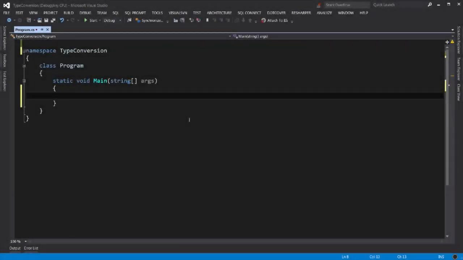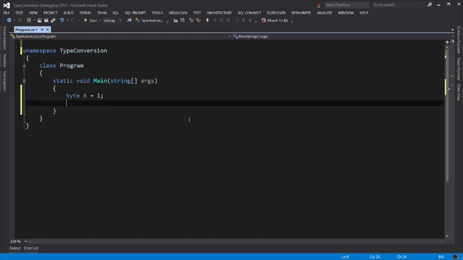Okay, let's see implicit type conversion in action. First, I declare a byte, call it b, and set it to 1. Now I declare an integer and set it to b. Again, to recap, a byte is only 1 byte and an integer is 4 bytes. So we can copy b to i without data loss. And as you see, there is no compile time error here.